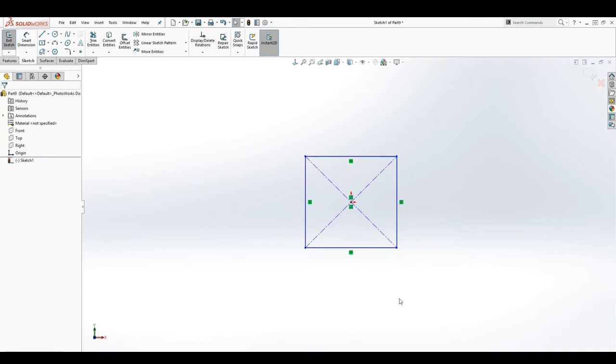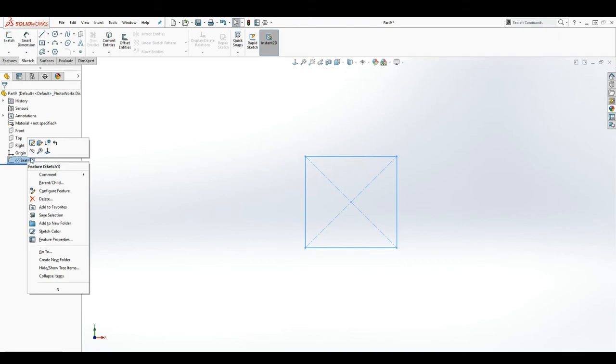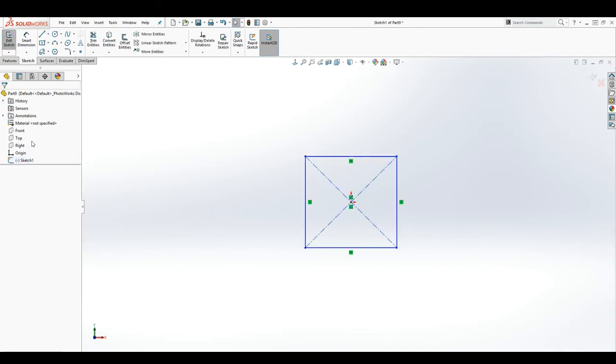And there are two ways to know whether a sketch is undefined. The first way is the sketch will be blue. Anytime you work on a sketch, let's say I exit out of this sketch, that sketch is undefined, because let's just go back into the sketch and edit the sketch.